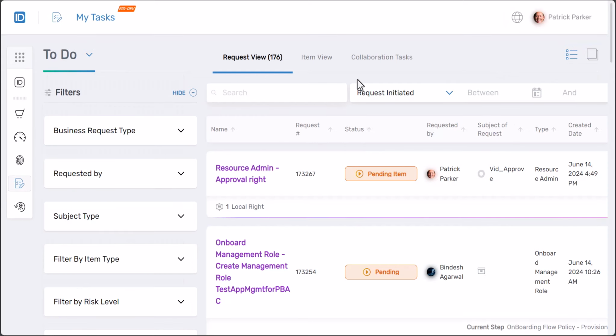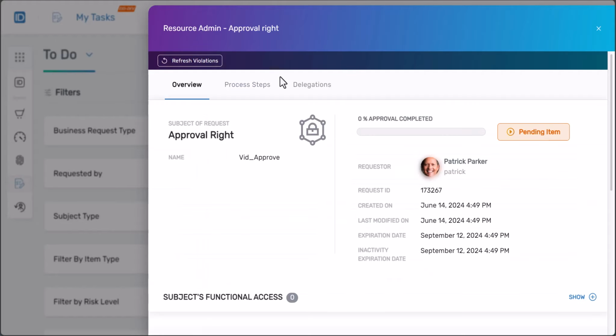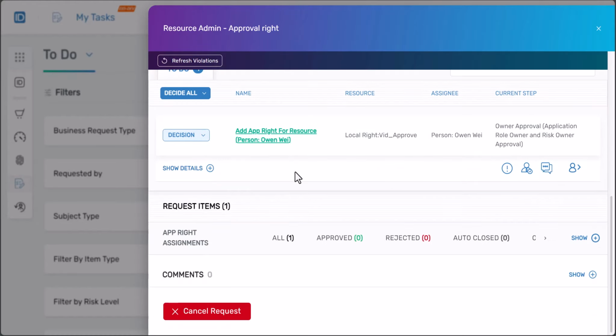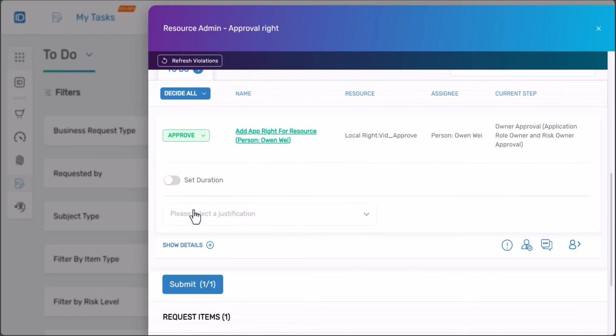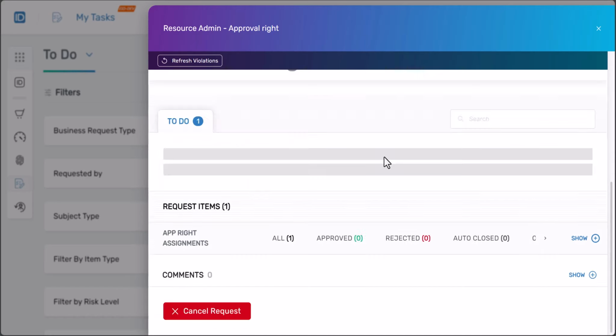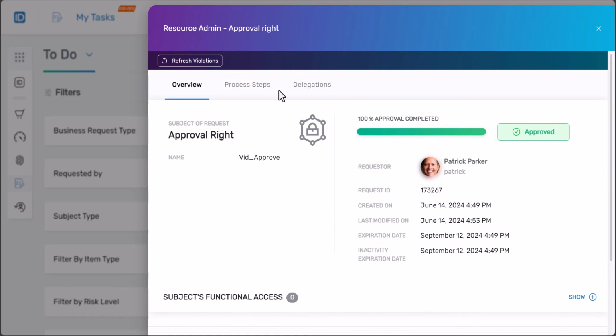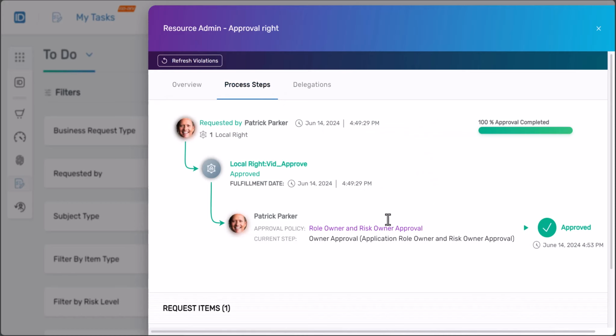Okay, so I did guess right. In my to-do list, in my task as Patrick, I have this one resource admin approval right for approval, the video approver. And add app right for Owen. We're going to approve it and submit our approval. And now it's approved. And as soon as it's fulfilled, then he should be an approver and have the approver right, and therefore when someone gets assigned or requests this other right that we just assigned it to, it'll get routed to him for approval.